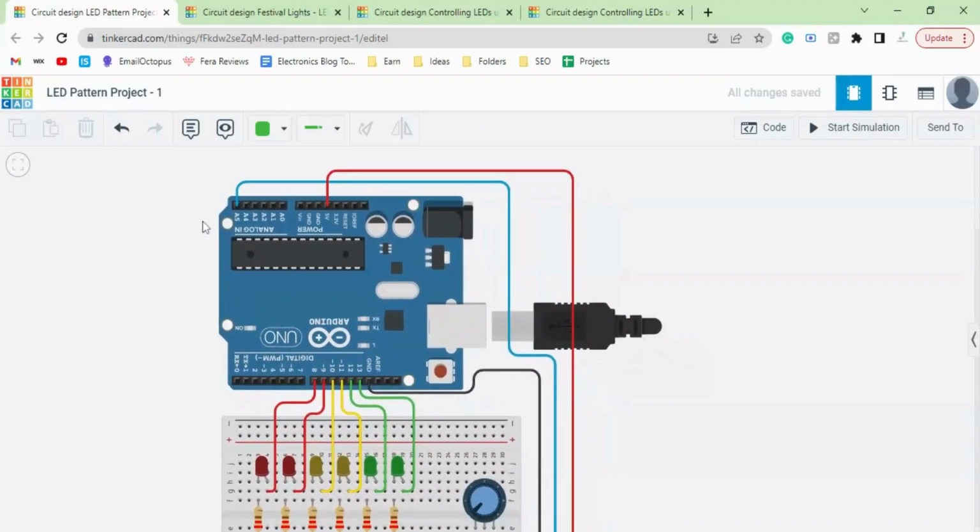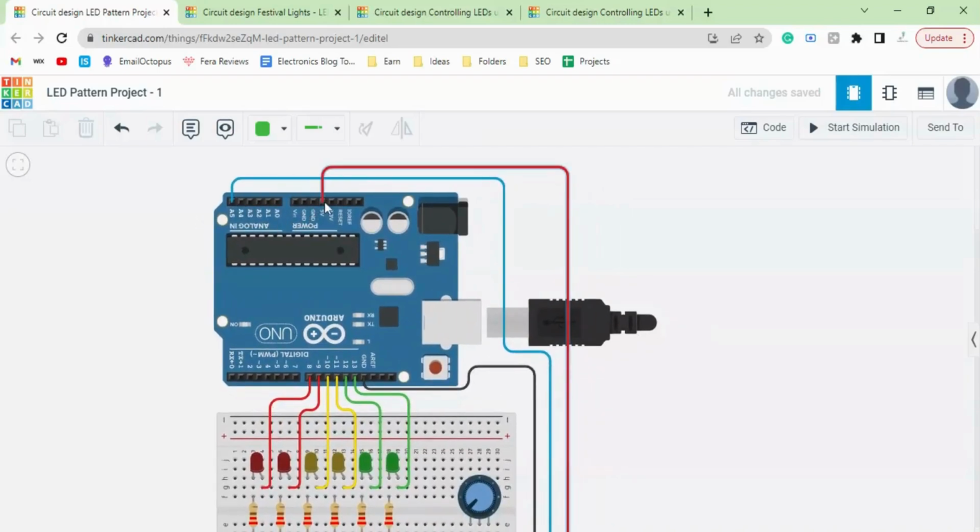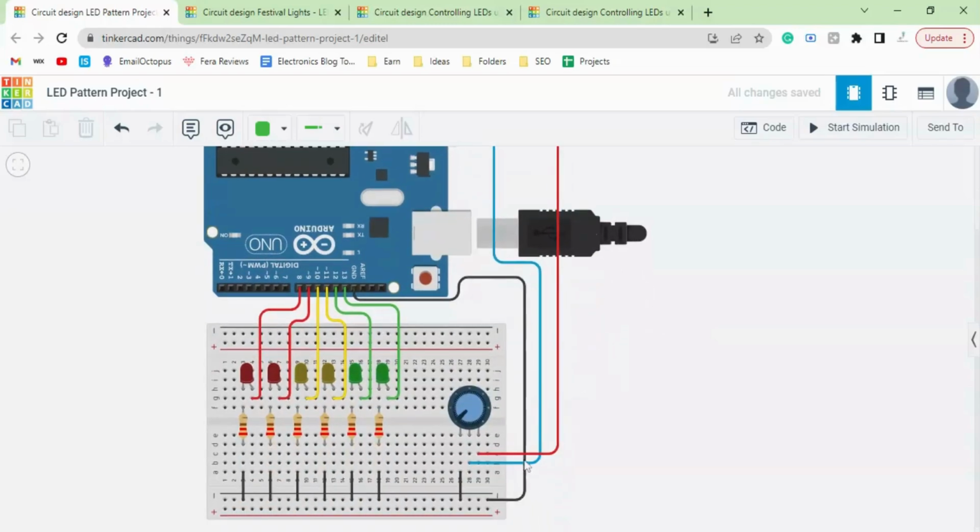Now here 5 volt is connected from the Arduino Uno to the breadboard as a power source, and is provided directly to this potentiometer. Obviously, since this is an input pin, here we will be getting the input from the potentiometer, but we still need to provide it a power supply, right? Which is why we are providing a 5 volt power supply directly from the Arduino to this potentiometer.